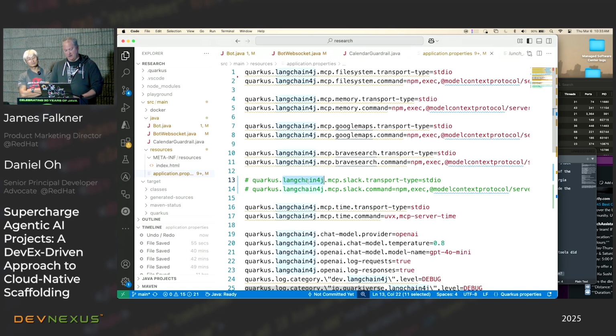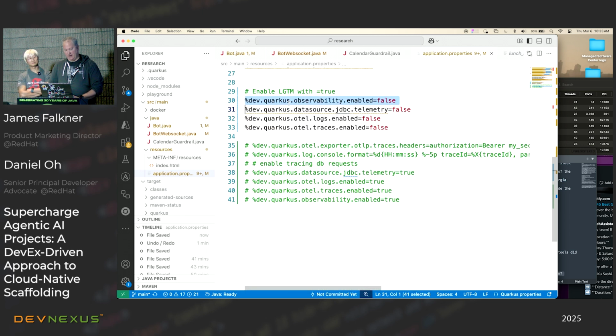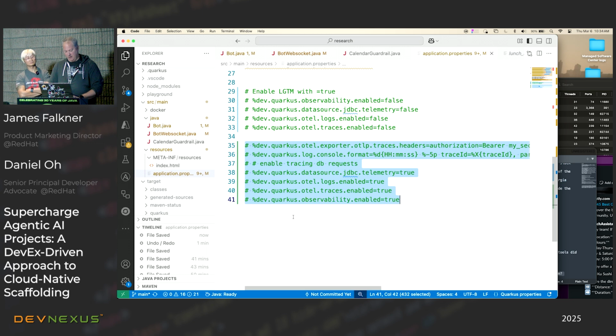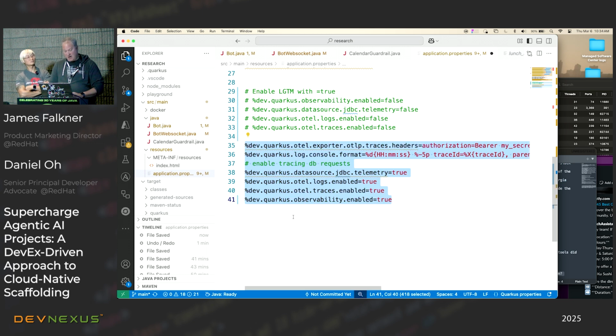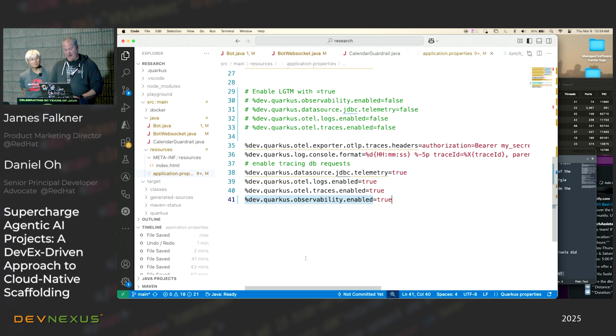So I'm going to just bring the Slack service back in. And I mentioned observability. That's a really important aspect in production, to have that capability. So Quarkus has that built in. So I'm going to uncomment that to give it a pointer to what I'm doing here. And you'll see what happens.